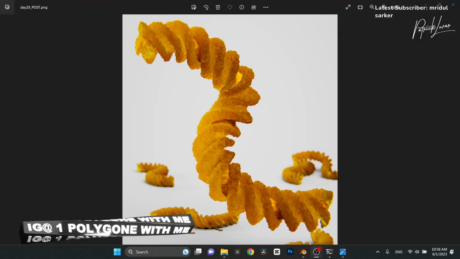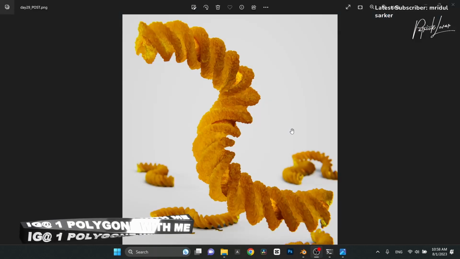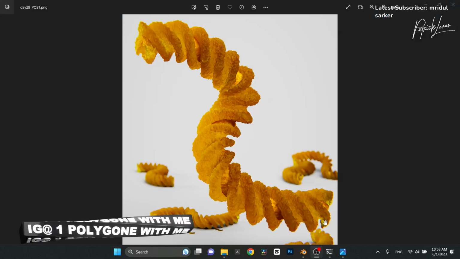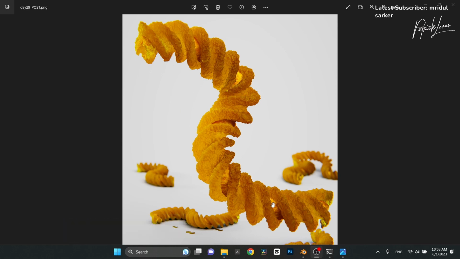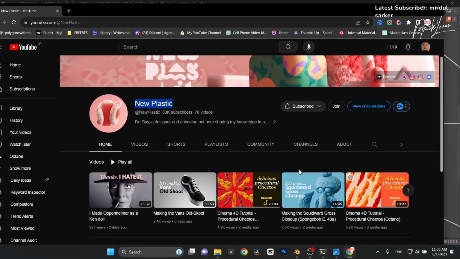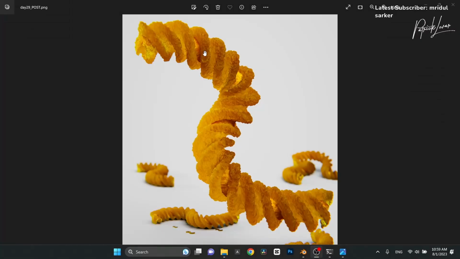Enough of the jibber jabber. Day 29 of my 30-day challenge. And this day, I'm going to share this Cheez-It that I made here. It was actually fantastic. It was super hard. I learned it from another guy called NewPlastic, and I'll bring up his channel here to show you. He works in Cinema 4D Octane, and of course, I like to follow some of the steps he does and reverse engineer them into Blender Octane.